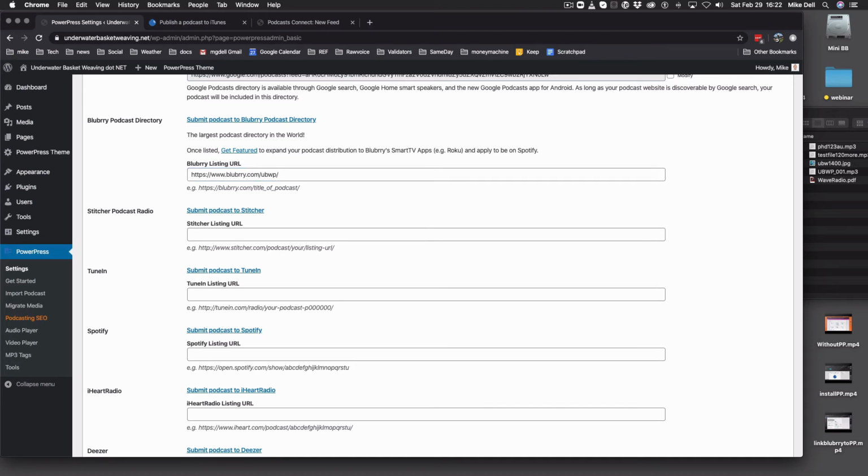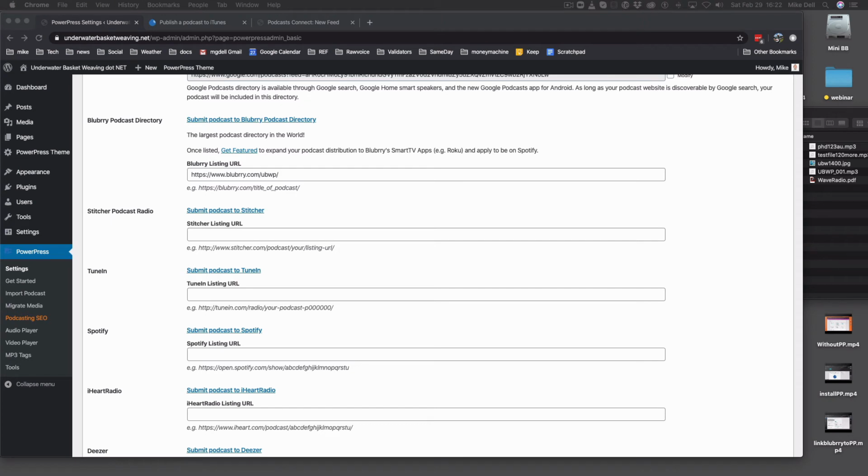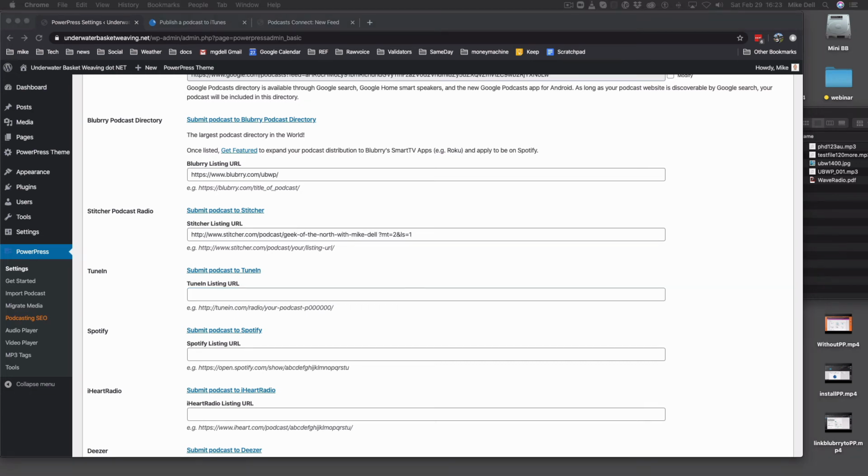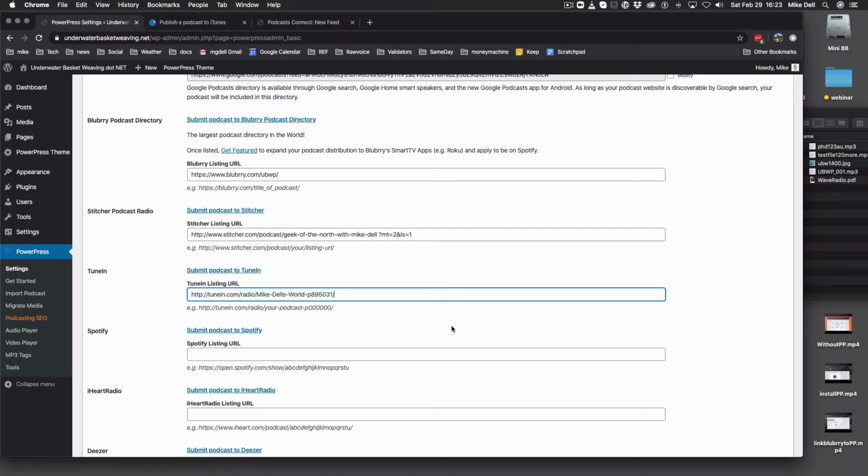Stitcher, you're going to go to Stitcher.com. You're going to search for your podcast. Once they say you're in there, you're going to copy that link out of your address bar. That's up here. So you copy the link once you're at Stitcher on your listing, and you're going to paste that into the Stitcher box. TuneIn, you're going to go to tunein.com once they've said that you're in there, and you're going to copy the link out of the address bar once you get to your listing over there and paste that in there.